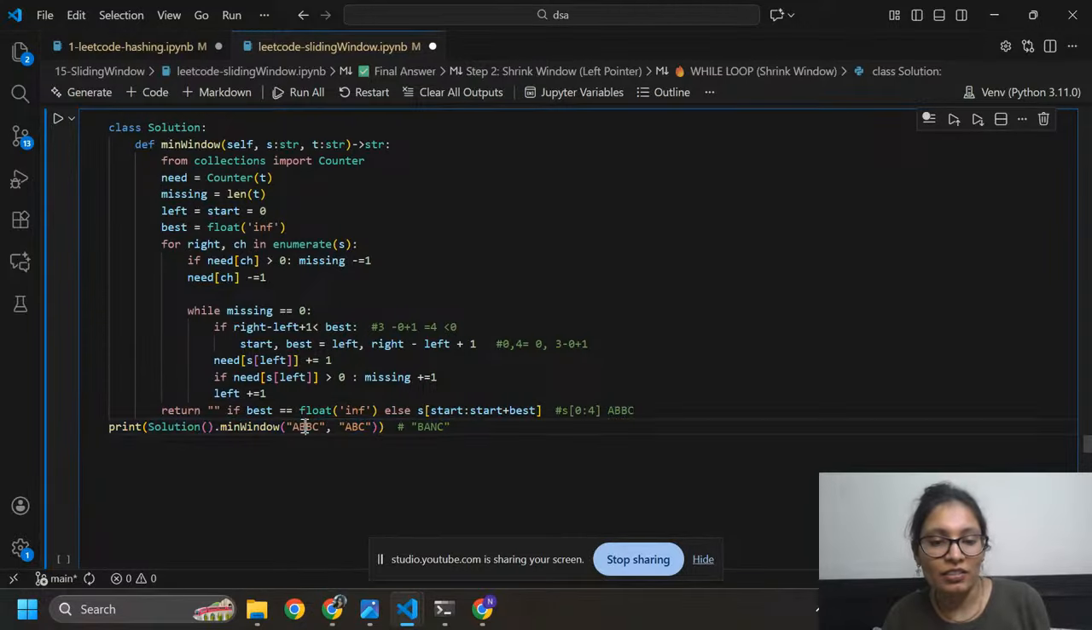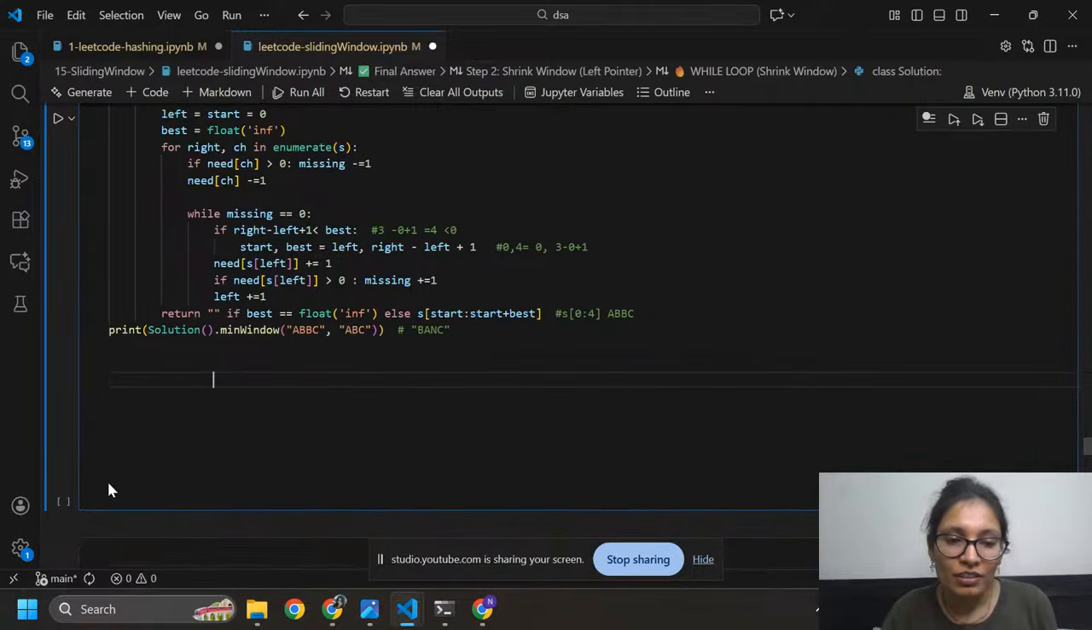And here this is for displaying the result. This is the s and this is the t. So I am going to run this. If I get an error, then I will correct it.